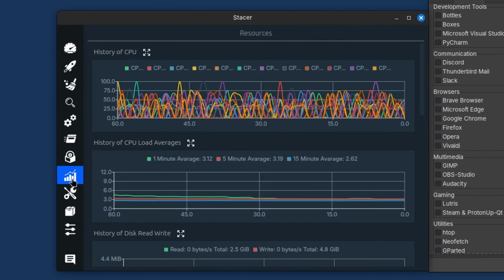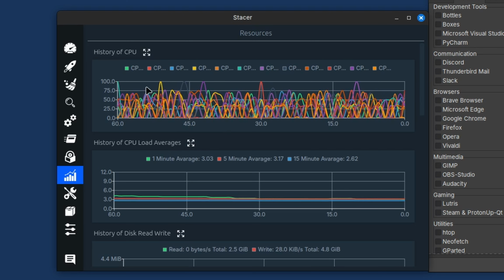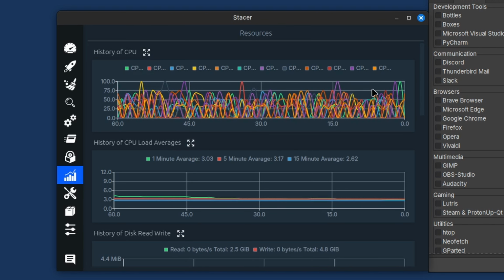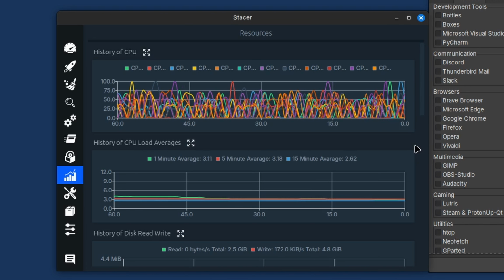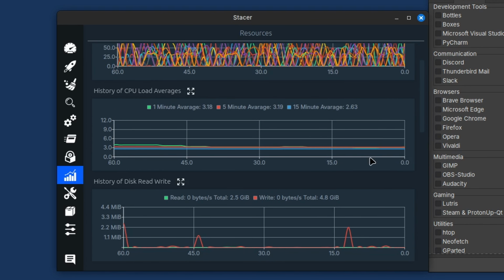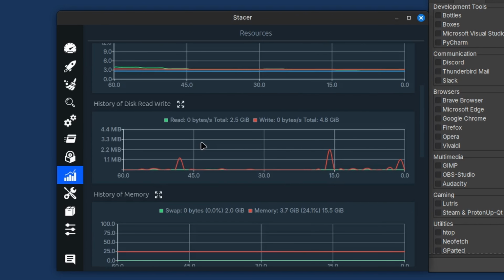Let's see here. And then here you've got your resources. So the CPU threads that are being used, they're different colors. You can see that graphically. CPU load averages. So it just takes an average of the load over time. Disk read and write. Green is read, red is write.